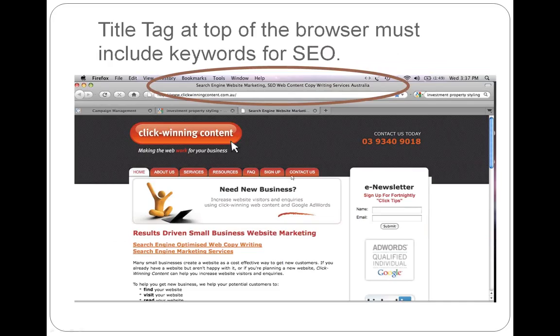I also want to make you aware of the importance of the title tag, or the page title, that appears at the top of the browser when you're showing a website. So it's this line of text up here, and this is an example from my website. There's a lot of places that you can put keywords to optimize your site, but the most important place is here in the page title.